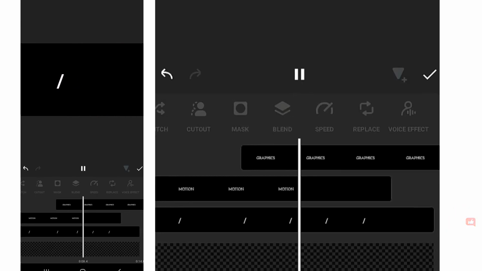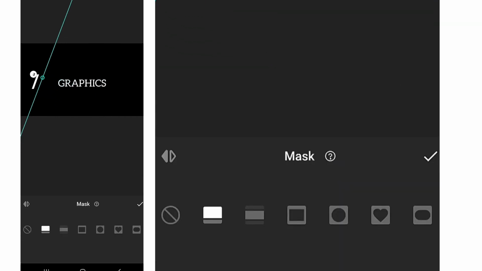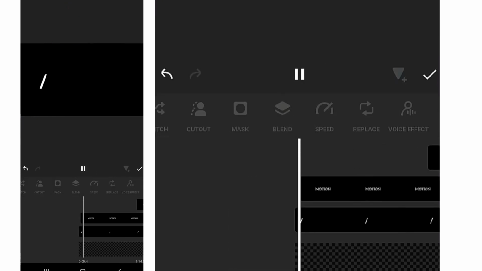Play the video, and when the slider reaches the left side, tap our keyframe, tap mask and move the mask tool to the slider. And voila, we are done.